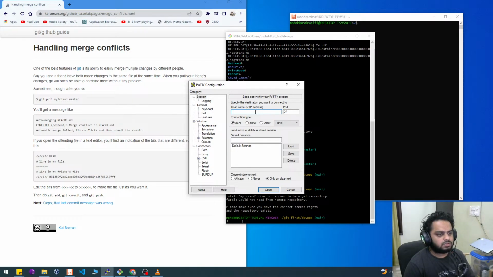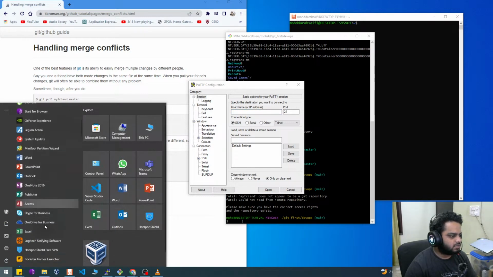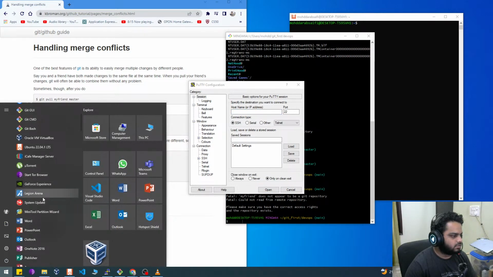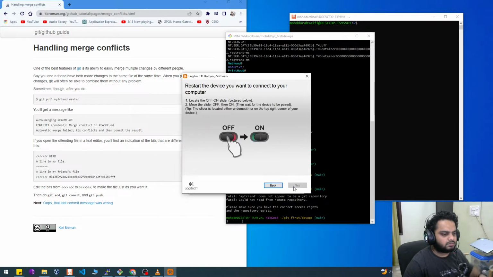Oh, keyboard is not working. It's not connected. Let me add the keyboard to the Unifying receiver because I'm using the Logitech Unifying environment. Okay. Switch off and on. I did that. Should work. What is the issue? I'm facing a lot of issues today. Okay, that's working.